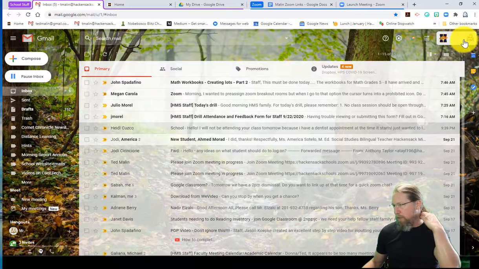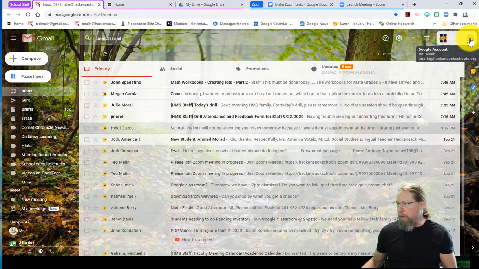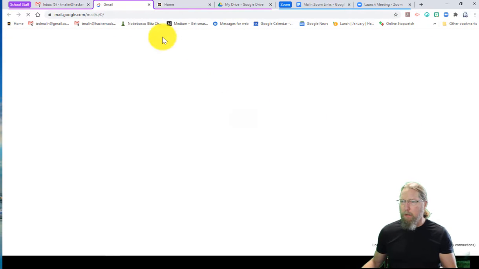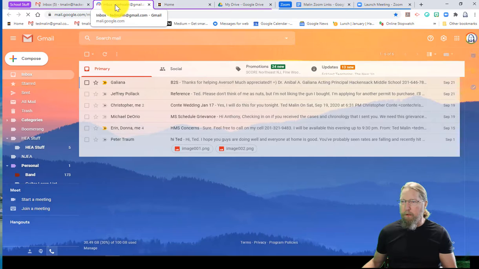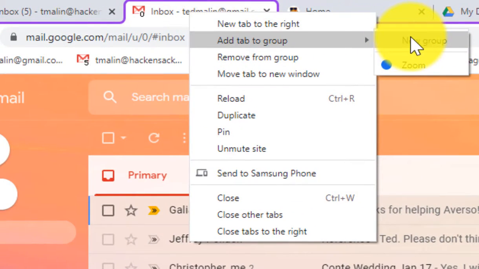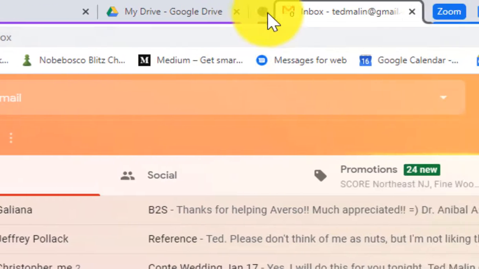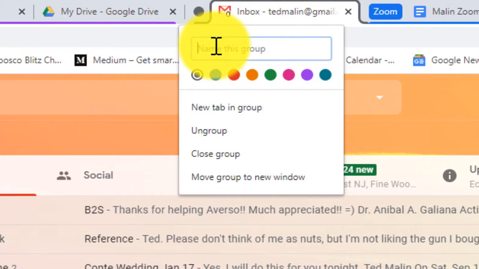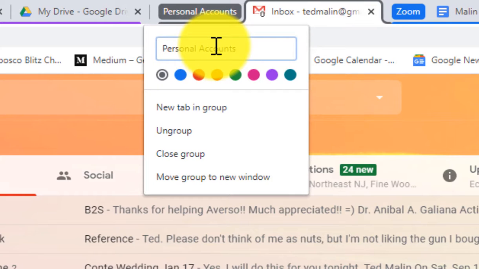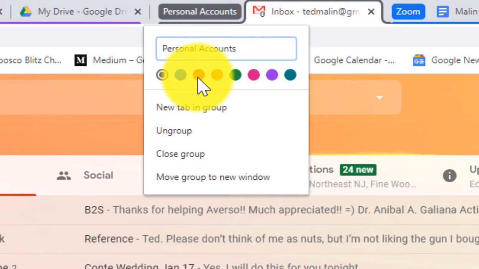I like to have my personal email opened in case I use that. People often send me stuff to my regular email, even school related stuff. So I'm going to pull this down. I'm going to open up my regular email, but I don't want it in School Stuff. I'm going to make a new group. So I'm going to right click on it, I'm going to add it to a new group, and I'm going to call this Personal Accounts. And I'm going to give this a different color.